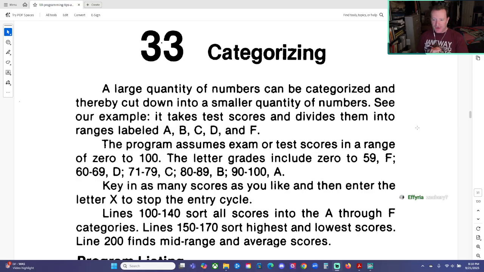Key in as many scores as you like, and then enter the letter X to stop the entry cycle. How are you this evening, Etheria? Thank you for tuning in. It's nice to see people tuning in, especially on these programming streams. Yep, that's it. You got it.